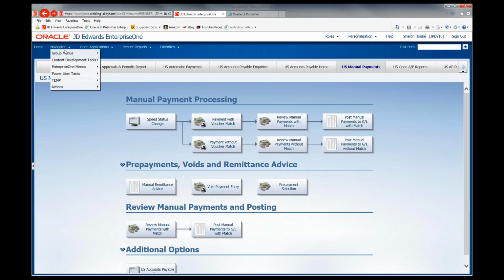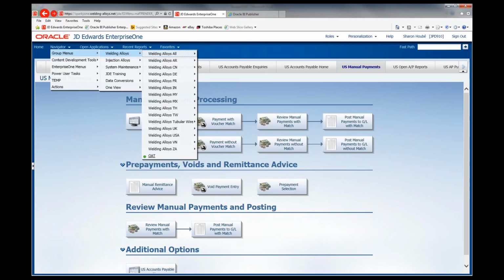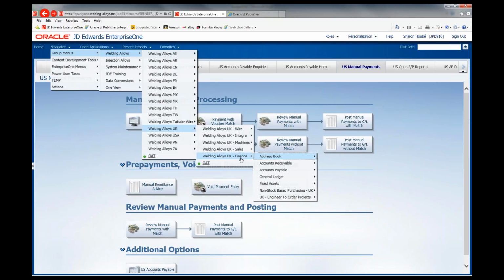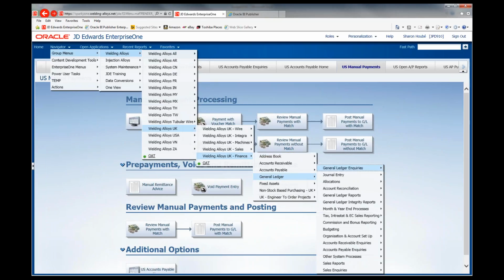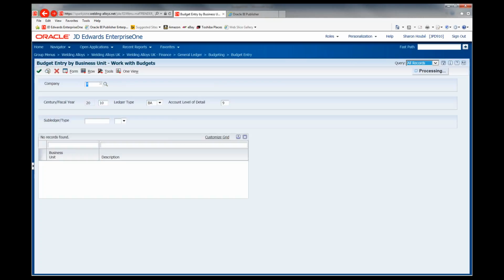Okay, I'm going to navigate to the budget menu, because some of you may have it saved on your favourites, some may not. So follow through. I'm using the UK as an example for this presentation. So you need to find your finance menu, general ledger, budgeting, budget entry, and budget entry by business unit. Okay, so enter your company number. Fiscal year is 2015, and F2 for your forecast.